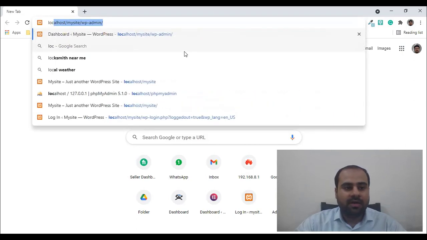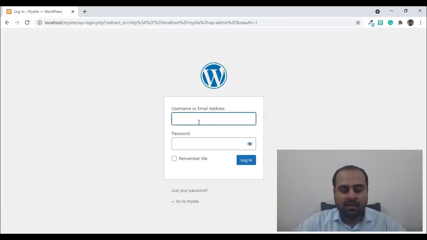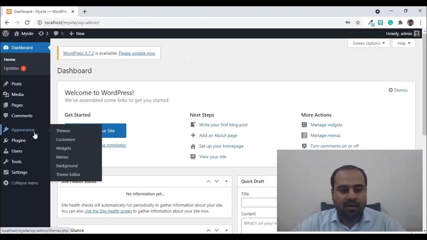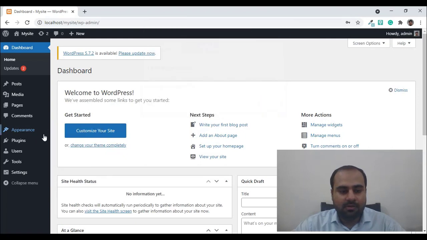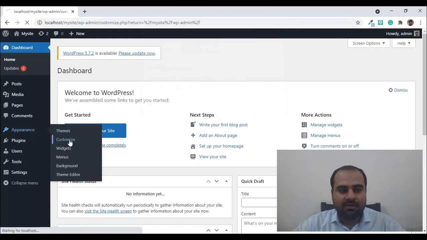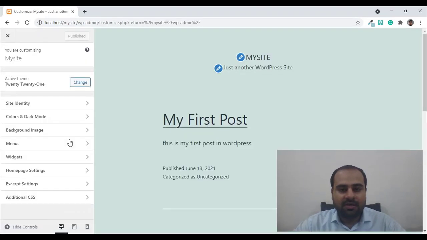Let's go to our website, localhost slash my site slash wp-admin. Click on there, write your user ID and password there, and on the appearance tab, you can select customize. When you click on customize, it will redirect to show you your website.